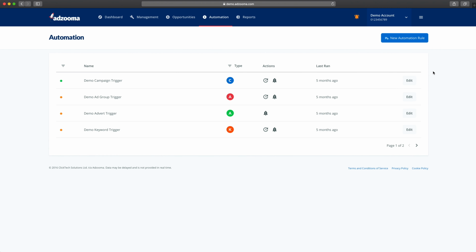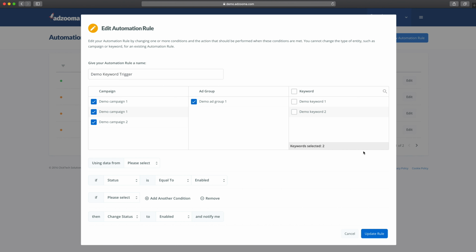Doing this frees you up to spend time on other tasks that can impact your success more directly. The whole point of automation is to free up time and ensure efficiency across your campaigns. Adzooma uses machine learning to automate the management and optimization of your account, easily saving hours of time and improving results.